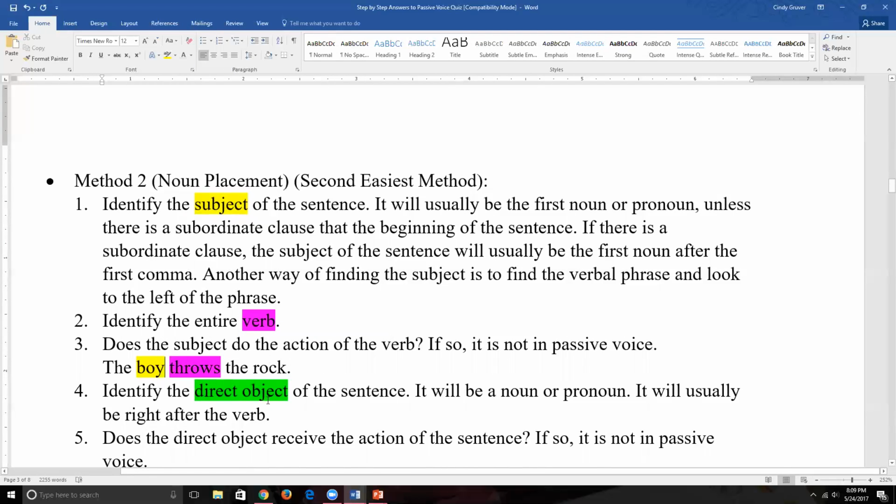But we can continue on with the test. And now we're going to identify the direct object. It's going to usually be soon after the verb. So we have our verb. We're going to go to the right of the verb. We have the word rock. And is it receiving the action? Is it being thrown? Well, yes, it is being thrown. So in this case, using method 2, we've been able to prove that this sentence is active voice using both of these tools.